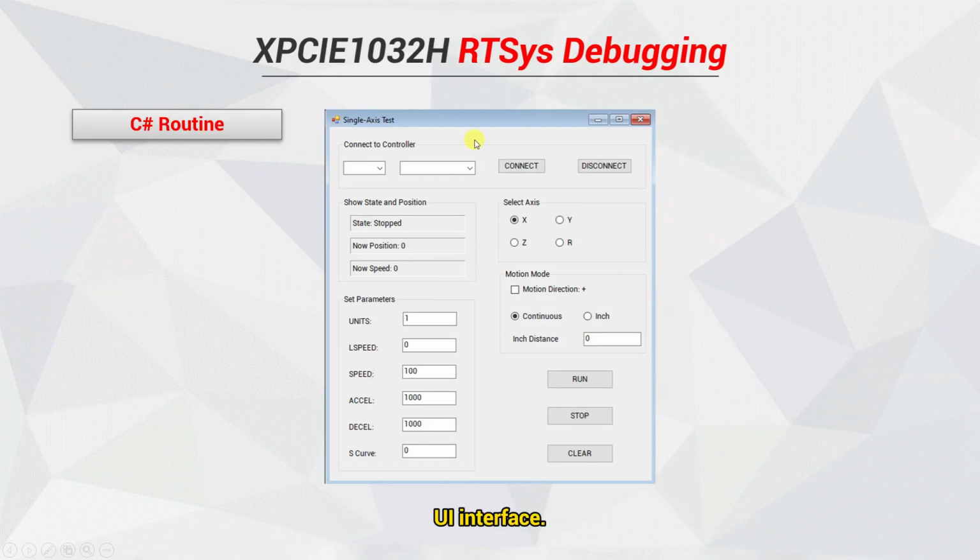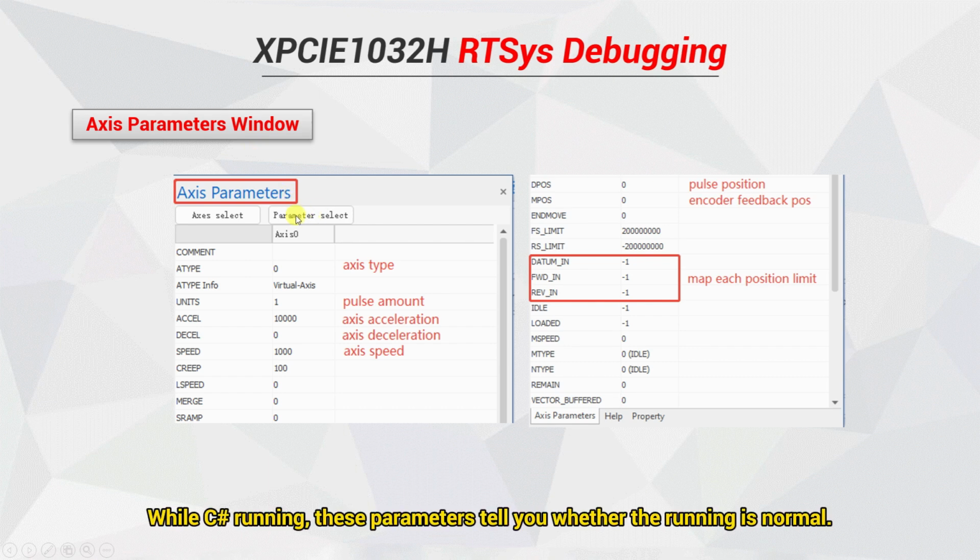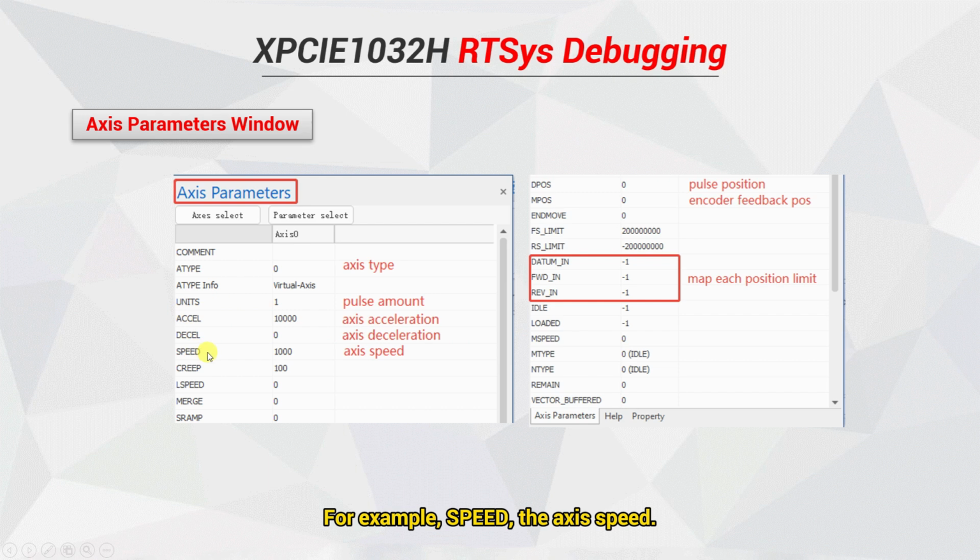UI interface. Connection. Axis parameters configuration. Axis motion. And these are related tools. See one by one. Axis parameter window. While C# is running, these parameters tell you whether the running is normal. For example, speed, the axis speed. After setting speed in C# axis parameter configurations, it will move according to the speed. If the speed of RTSys is the same as C#, obviously, the speed is set successfully, including DPOS, MPOS. They both can check motion distance.